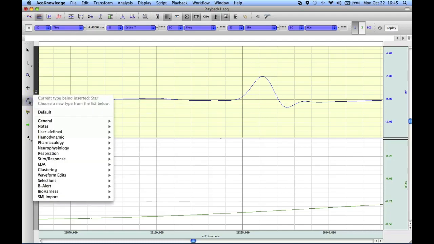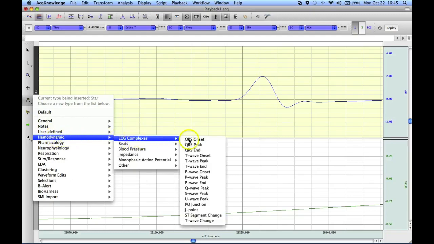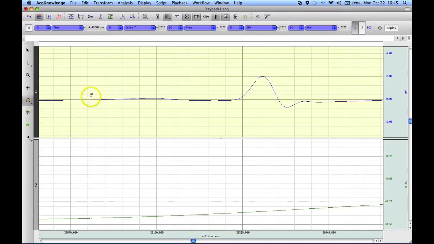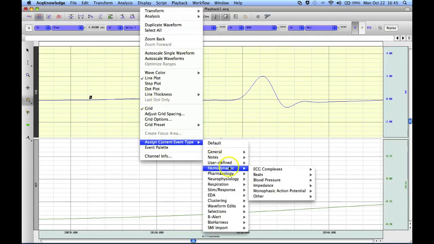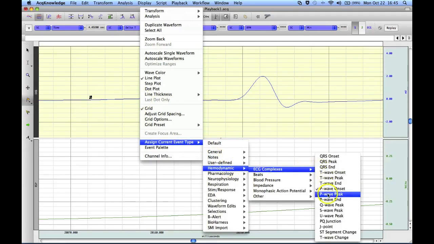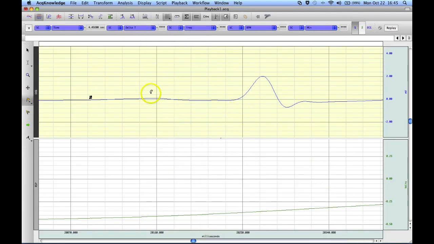The event tool also gives us access to any of the labels that are part of the event system. So for example, if I believe my P onset is there, I can change my event type either by coming over here, or I can go to my right mouse button and change the assignment. So this time, the peak of my P wave, I'll put that here, and so on and so forth.